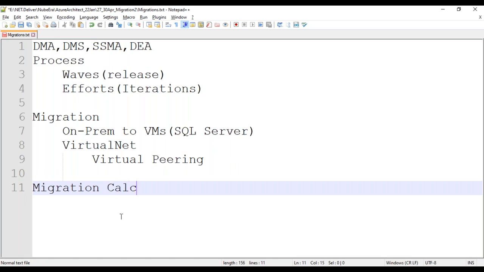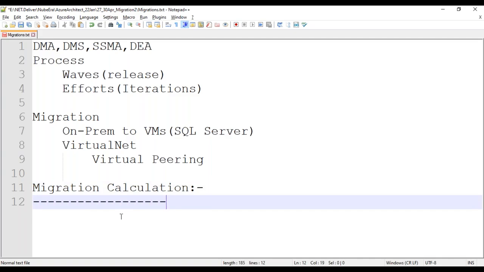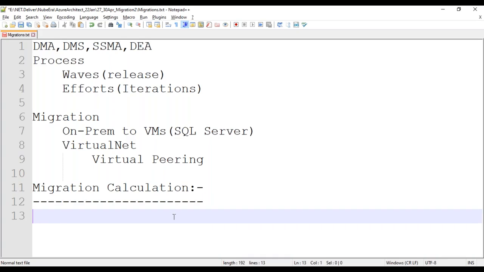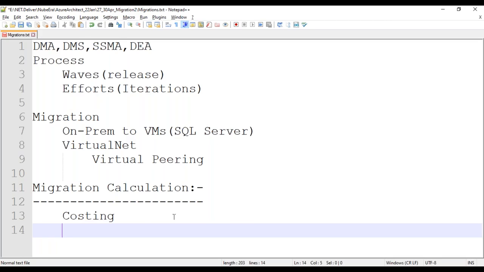Also we have something called calculation, which can be done through a calculator. And this is a very important point, because whenever we want to go with the migration, we need to take care of the costing, and the costing is based on the migration calculator. So we have calculators which will estimate your costing, and give you complete detail not only for migration but for all services. Whatever services we have, we can get them all and implement them.